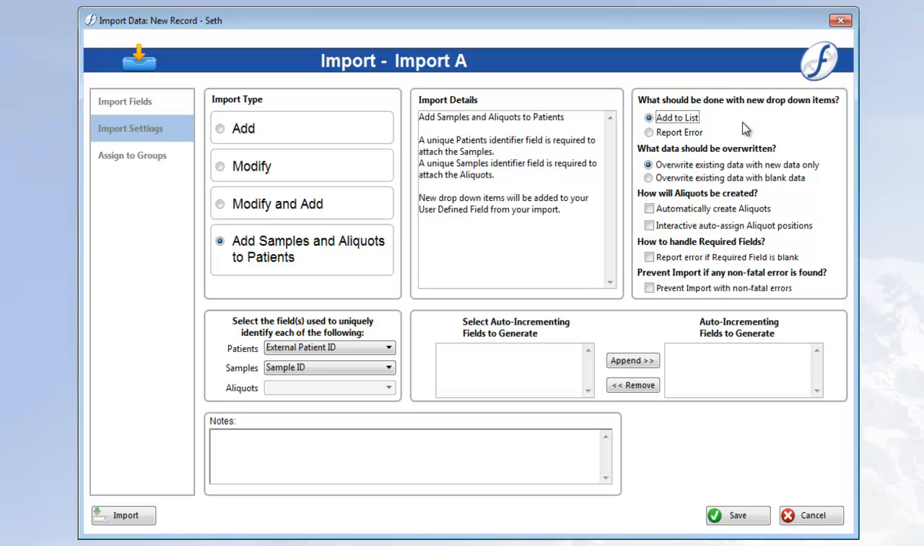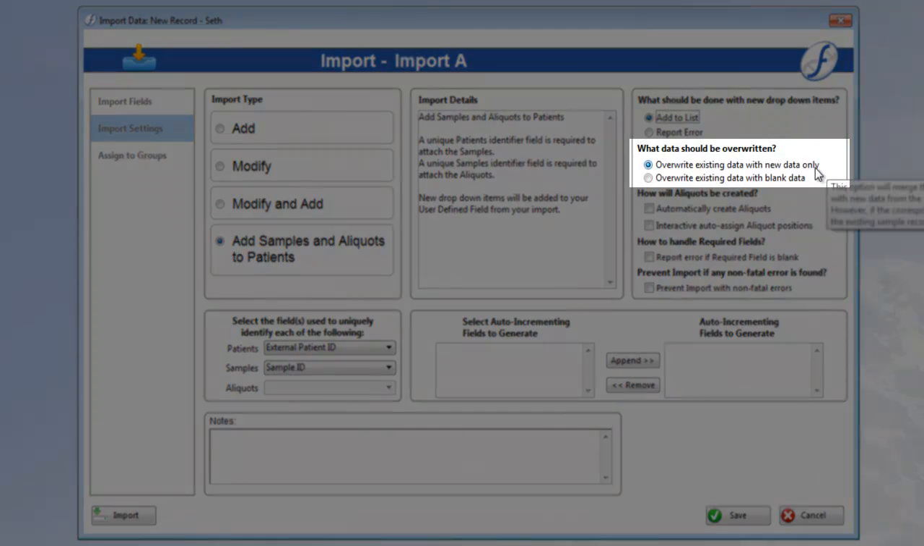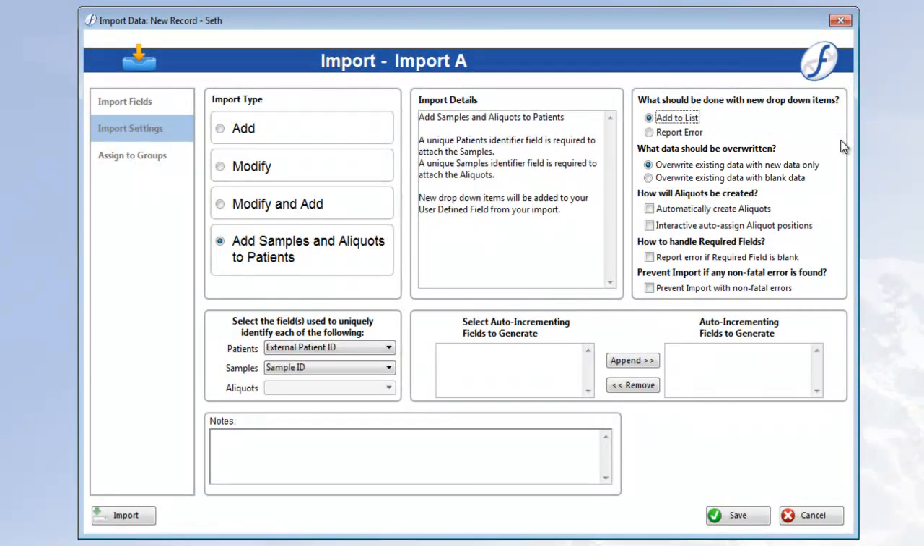to the field's configuration. This second question really only applies to modify imports. And while we are modifying patients, we're really only adding samples and aliquots. So we'll skip this for now.